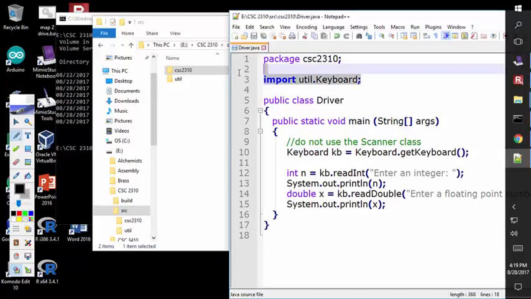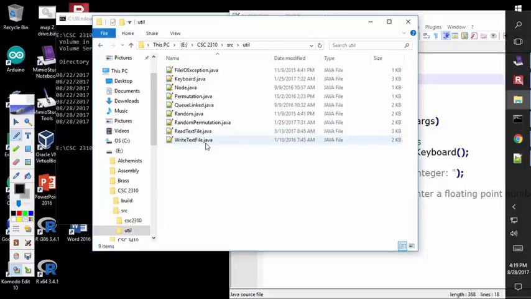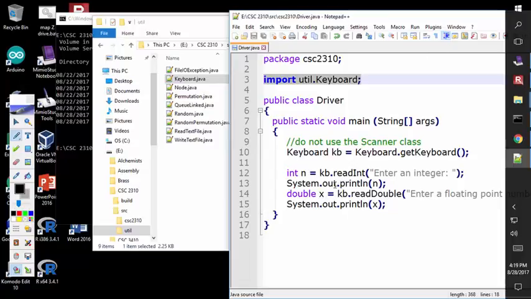Now, import, what does that kind of sound like? Pound include. So I'm simply saying that I'm going to be using some code from a different folder, i.e. a different package. I'm going to go over into the util directory and use something that's in there, namely the keyboard class right there, keyboard.java. So I'm using stuff from a different package. If I want to use files that are in the same package, import is optional. But if I want to use something located in a different package, I've got to specify it using an import statement, and tell which package it's in, i.e. which folder to look in.